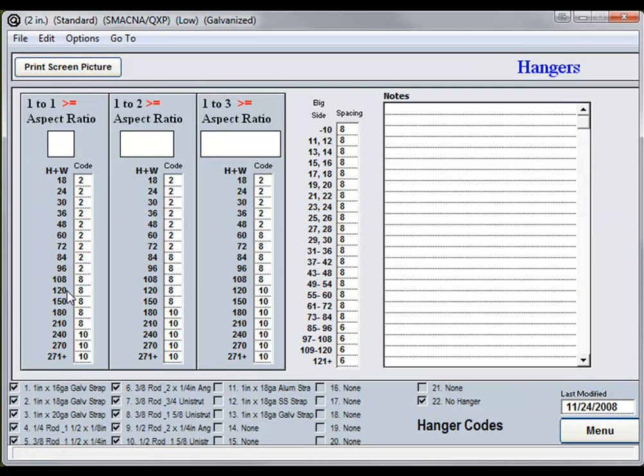On the hangers page, you'll notice that there are 3 columns: 1:1 aspect ratio, 1:2 aspect ratio, and a 1:3 aspect ratio. Look at the little white boxes right below them. We're talking about square ductwork, 1:1 aspect ratio, so a 12 by 12 piece of duct.